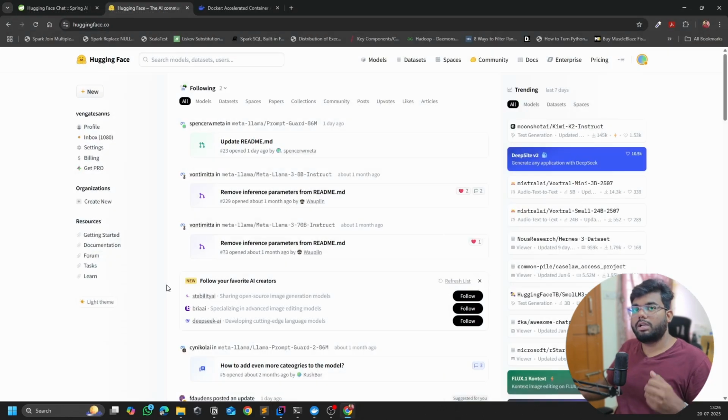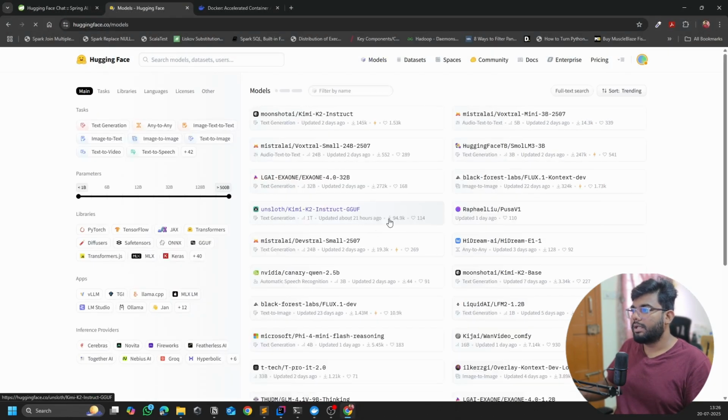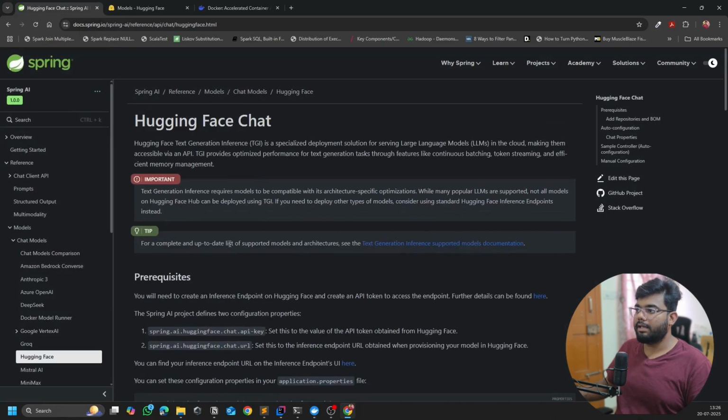Once you get the token, we need to go and download some of the models. But if you click on these models, you will see a lot of models, many persons and many companies uploading their models. But the problem is, not all the models will support TGI. There are limited models that support TGI, and they already list which models are supported for TGI, text generation inference.